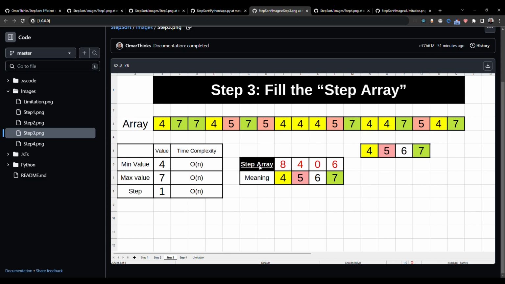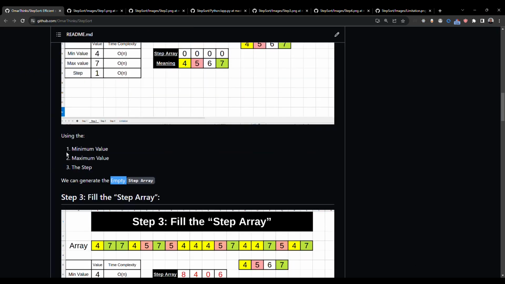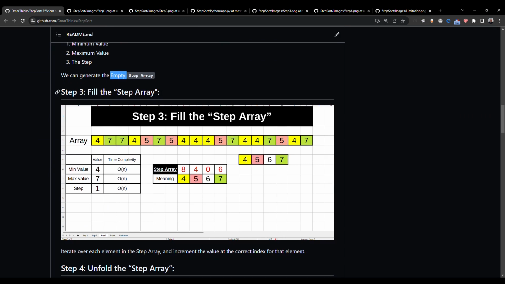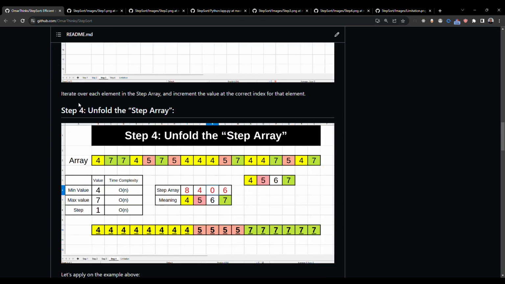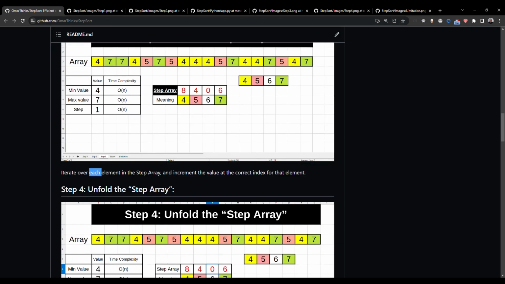How do we do this step again? We loop through the array. If we find an element, we increase the count of it. We find another element, we increase the count of it. This is a counter. So using fill the step array, iterate over each element in the array and increment the value at the correct index of that element.